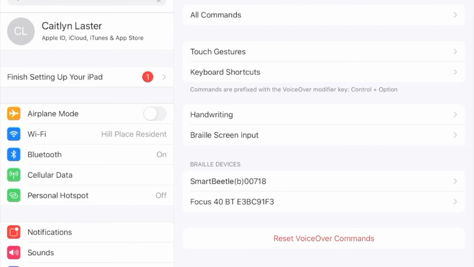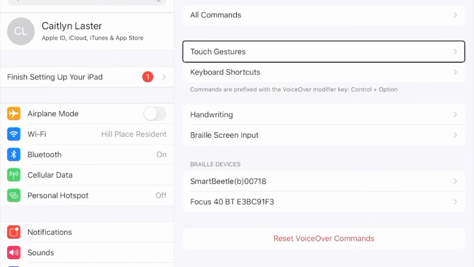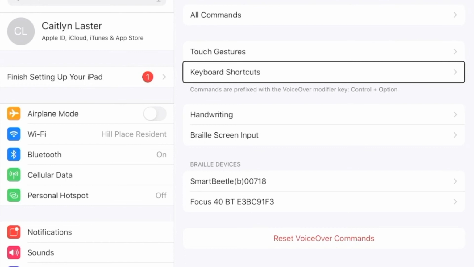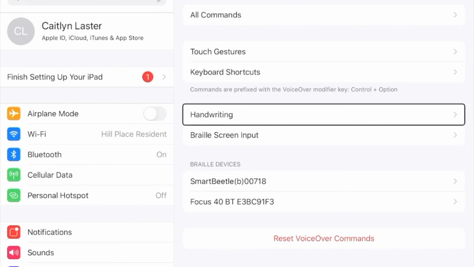So we'll swipe through this really quick. Commands, heading. All commands, button. That's where it'll show you all the commands you can do with VoiceOver. Touch gestures, button. Keyboard shortcuts, button. Commands are prefixed with the VoiceOver modifier key. Control plus option. You just heard it say that commands are prefixed with VoiceOver modifier keys, control and option. That means you'll need to hold down control and option with all the commands that you perform on a Bluetooth keyboard. In the future, I'm going to do tutorials on using a Bluetooth keyboard with iOS if you need more information on that. Handwriting, button. You can handwrite with VoiceOver.